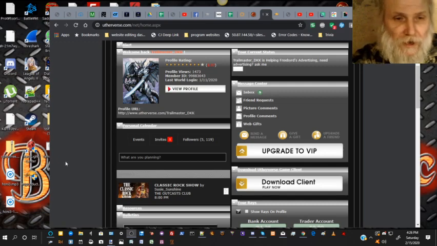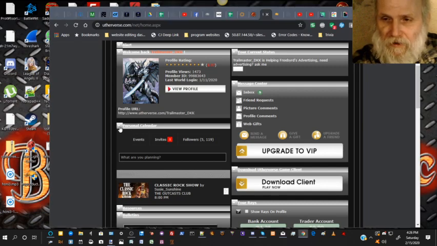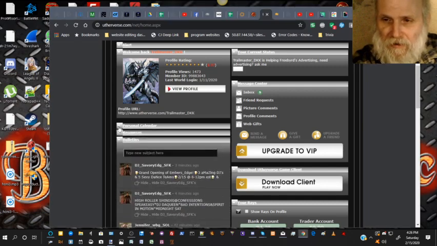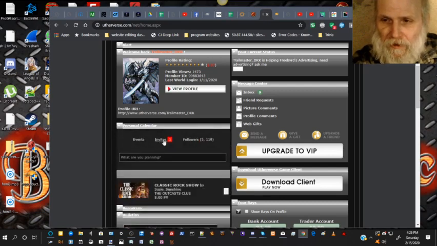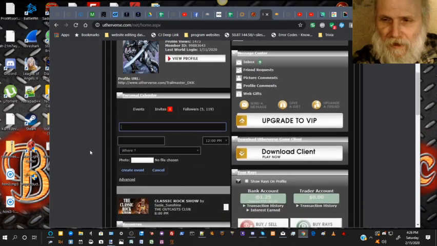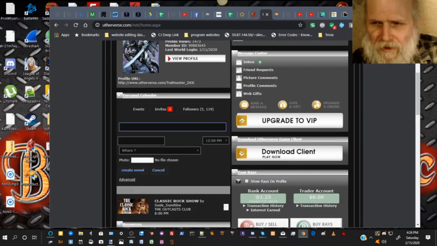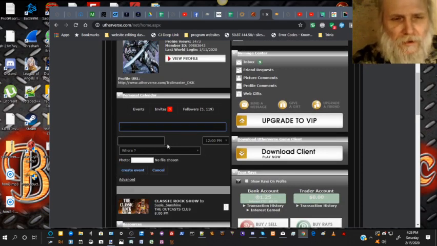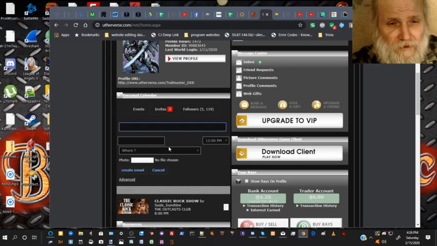To get to your calendar, the easiest way is right here where it says events. Some of these you can close, but the very top one right here is your personal calendar. Just click right there where it says what are you planning, and don't worry about this little section. This is for a quick post. That's just for a personal event.